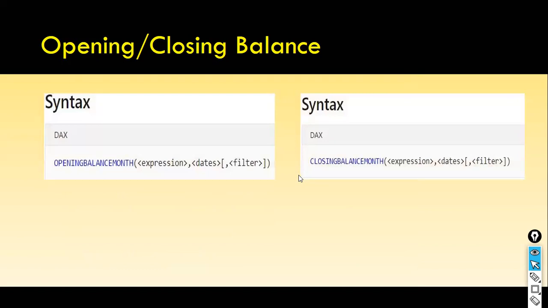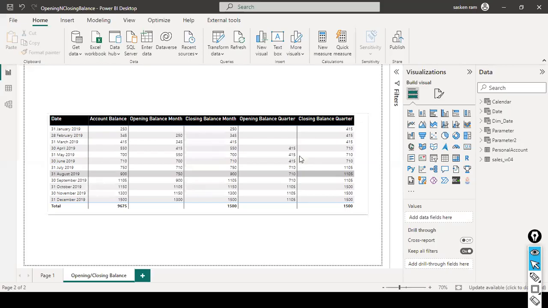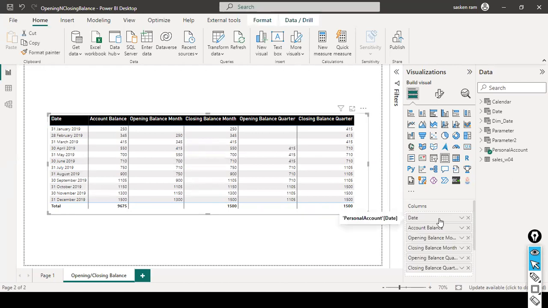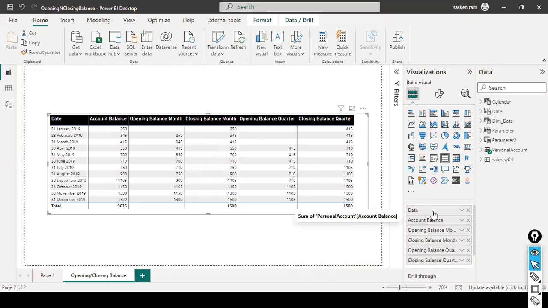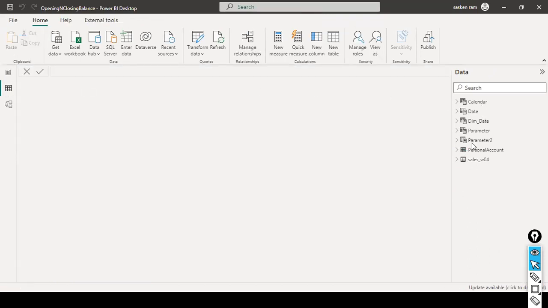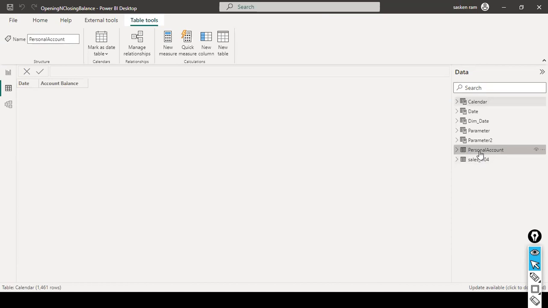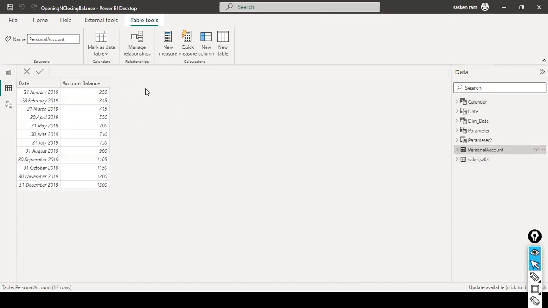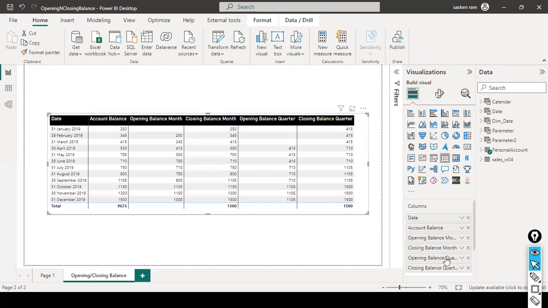I will just open the report file. This is our report file. Here I have the date column. All these things are coming from the same table. If you see the data set, first let us take a look at the personal account. I have a data set called personal account, and I have only two columns, date and account balance. Okay. And here in the opening balance month, I have something called opening.